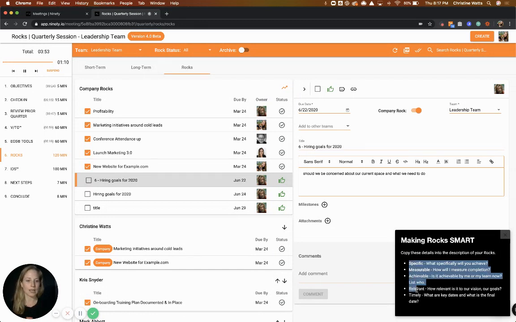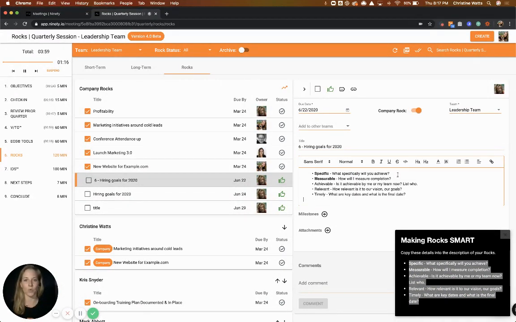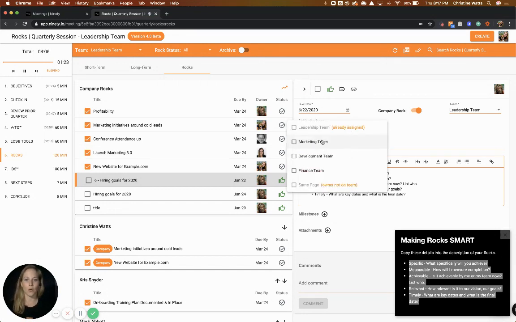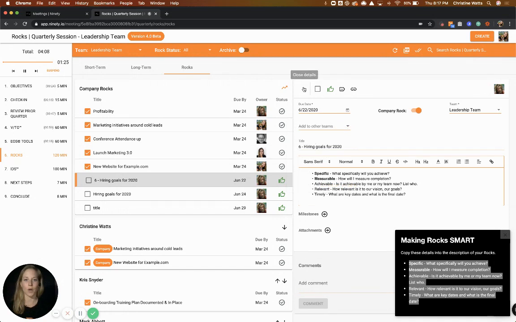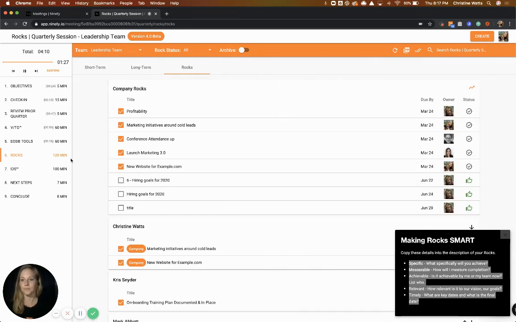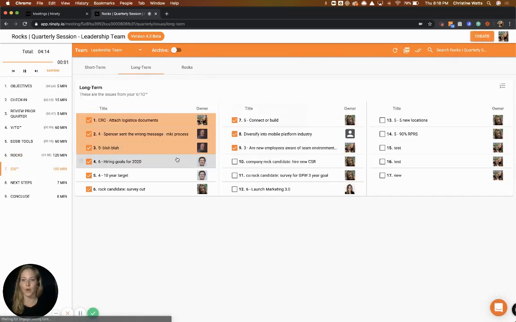And we've put this text down here just so it's really easy to copy and paste this into the description of your ROCs. And so you can go through and start answering those questions specifically. And if these do need to appear on other teams, you can go ahead and add them to those other teams as well that you need visibility on. Once you're done creating your ROCs, you can move on to IDS.